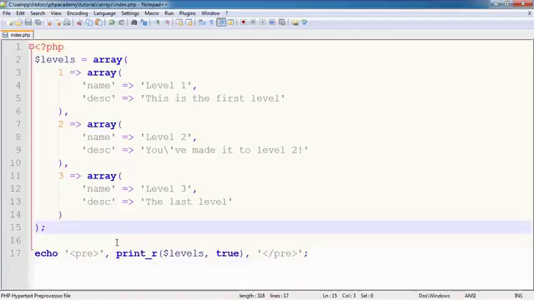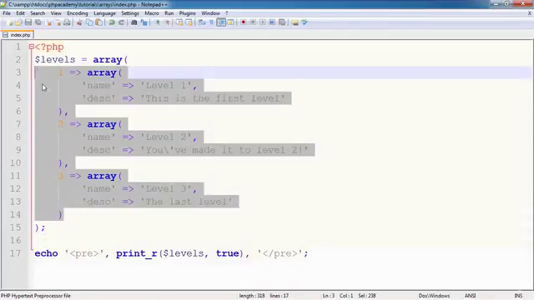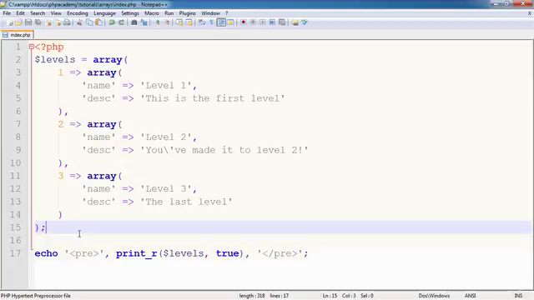Now it's unlikely that you're going to want to do that, so we're going to keep these 3 level definitions here, and we're going to go ahead and write a function called level data to pass in the level that we want to return the value from, and then the data that we want to grab.